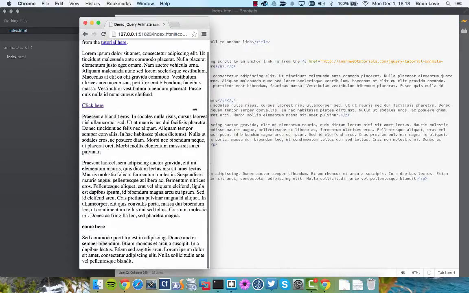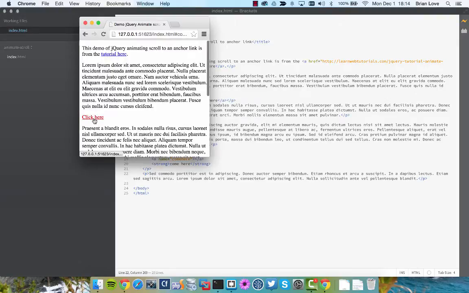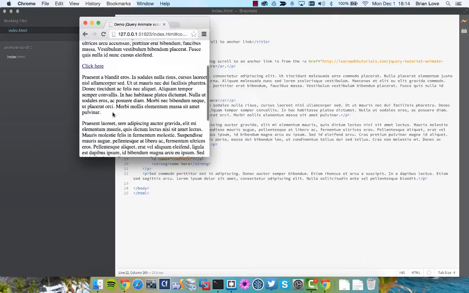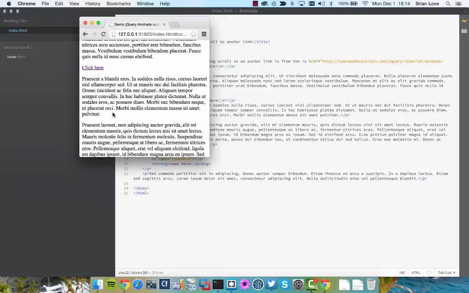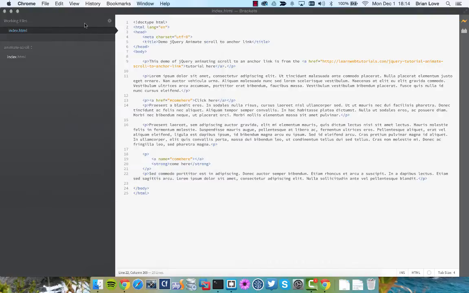There's no scroll here. Let me narrow this up a little so that we can see that when I do click here, it takes us to come here. But the page just jumps. So let's try to create this exact same functionality, only instead of the page jumping to come here, we want it to have a nice scroll. It will be animated. So let's go ahead and close this.